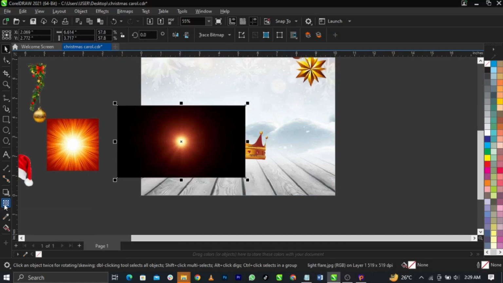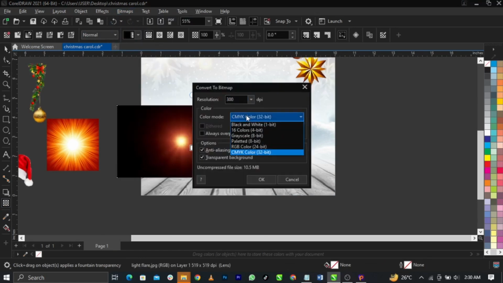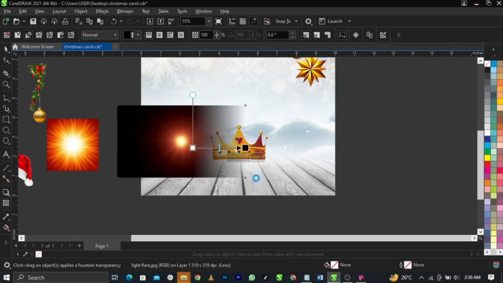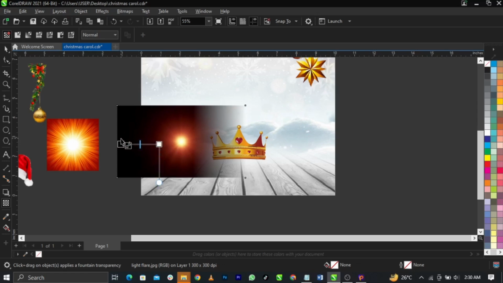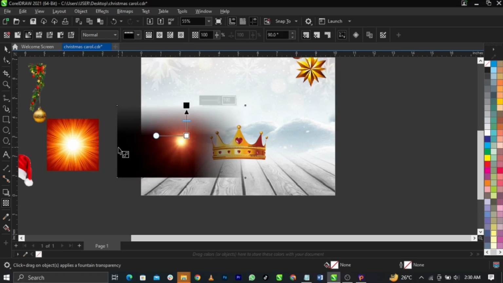We're going to select our transparency tool, feather out this edge, go to bitmap, convert to bitmap, then make sure the color mode is on RGB. All right, so select OK. Then why are we bitmapping? Because if we feather out this edge and we don't bitmap, it won't enable us to feather out this edge. So once you bitmap it, you can feather out this edge. Just for instance, as I feather out here without bitmapping, you can see this one will come up.